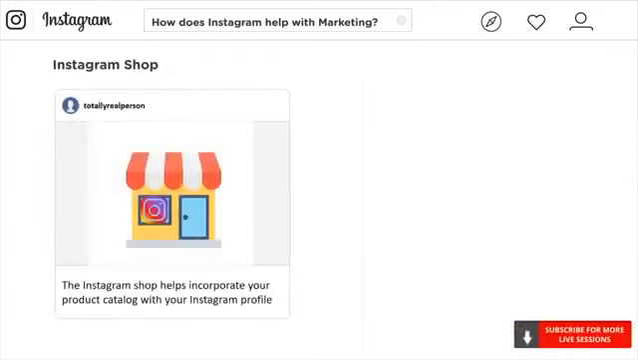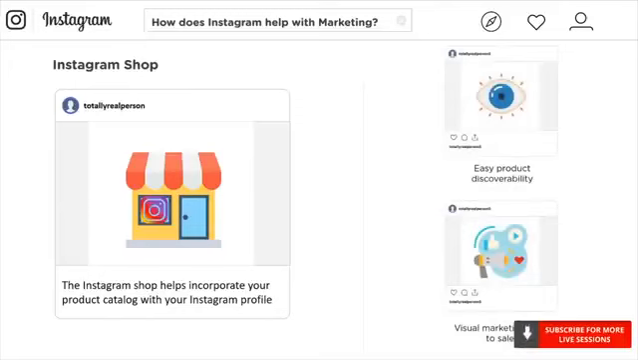Next up, Instagram offers an Instagram shop. The shop helps you incorporate your product catalog with your Instagram profile. At some points, even enabling users to access the shop directly from an image showing the same product. One of the major advantages of the Instagram shop is that it provides easy product discoverability. And since it provides visual marketing, it also leads to more sales.